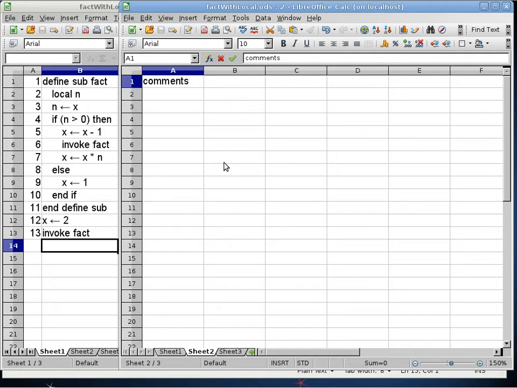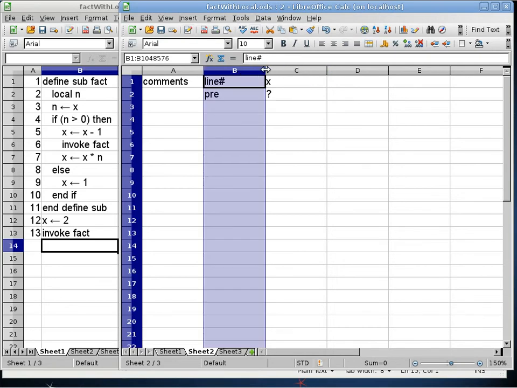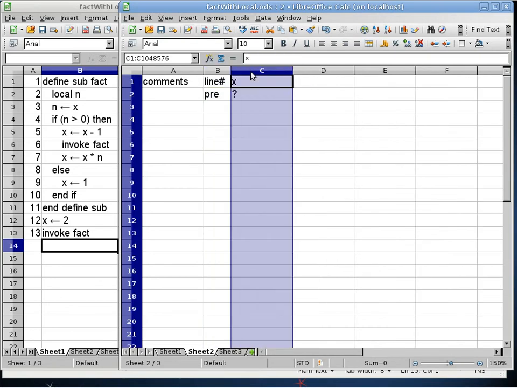We have the comments column. We have the line number, and this time we have one single global variable x. As before, the precondition is we don't know anything about x because we don't have to know anything about x. It will be initialized before it gets used.